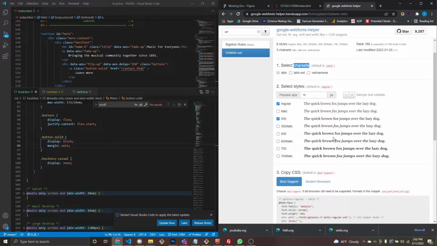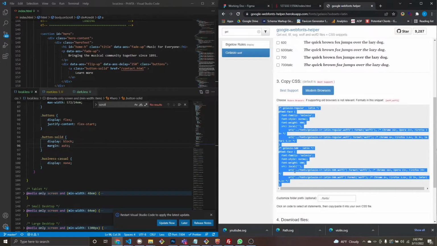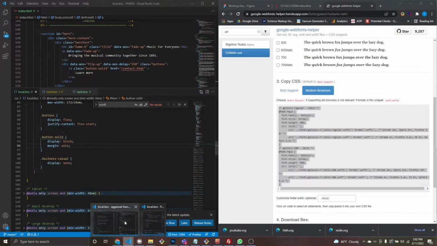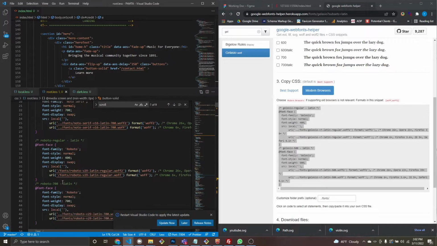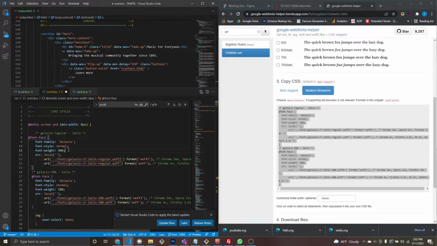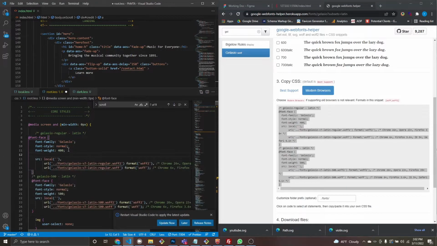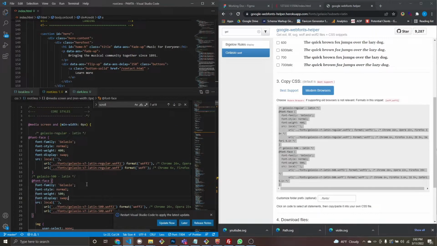So what we're going to do now is go to modern browsers, now that we selected our fonts. These are our font-face properties. So we copy this, and we go over to here. In our root, I'm sure you've seen this. These are my default font styles. So we're going to replace them with this. And underneath the font weight, we're going to add font-display: swap. That's the one thing you have to add to these. Okay, so we got those two.